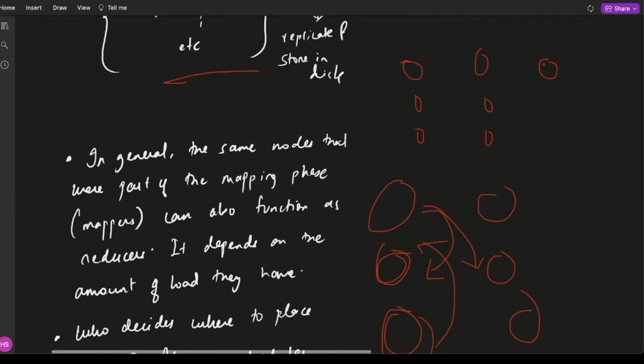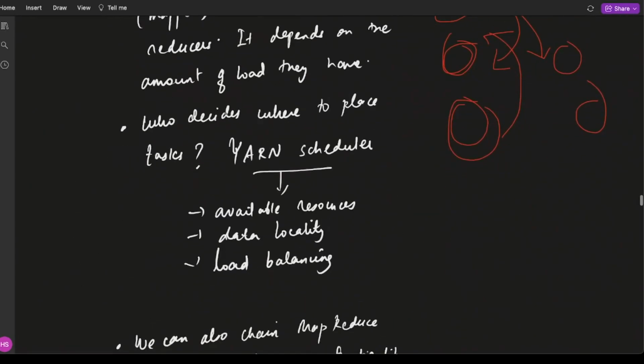From a logical view, it might look like these 9 nodes are 9 distinct nodes, but that need not necessarily always be the case. These can be the same nodes. This can be node 1, and maybe node 2 for this case, so on and so forth. So who decides where to place the tasks?